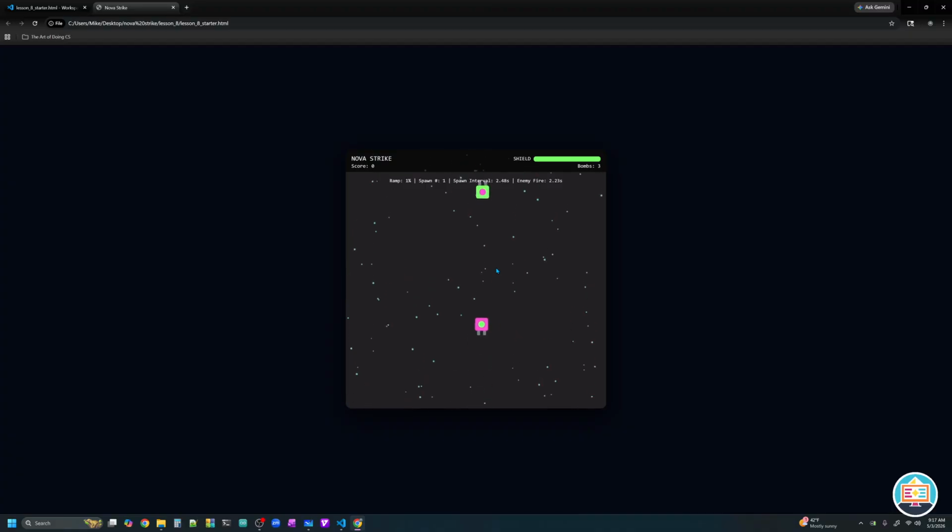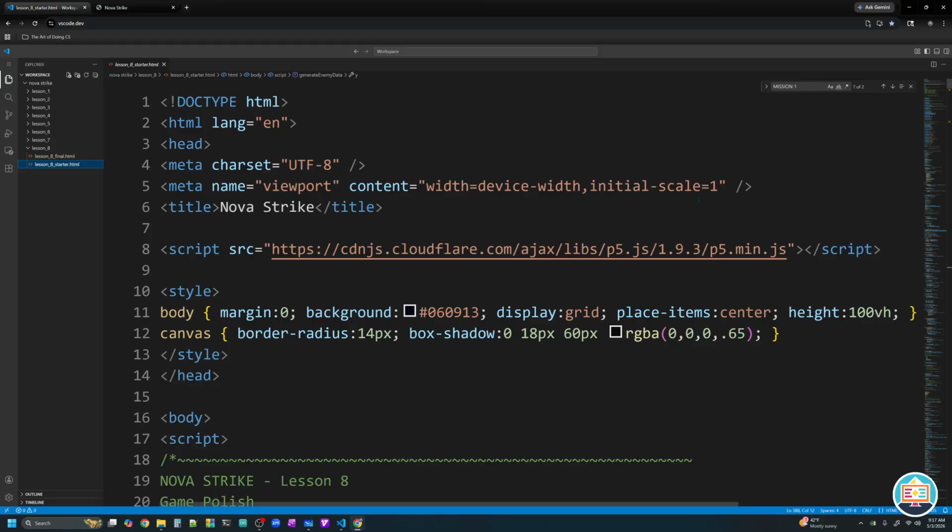So here we go. Our damage systems are in place. I can damage the player, but no particles yet. I would really love to see those things explode. How about flashing the bombs? No bomb flash and no screen shake when I take damage. So the idea is there. We've got the idea for this visual polish, but we have to implement it. And that's exactly what we're going to do here in our 8th and final lesson of Nova Strike.